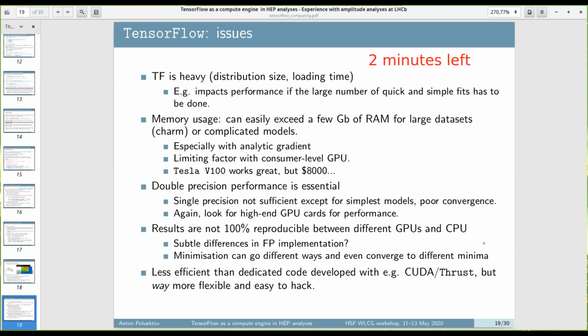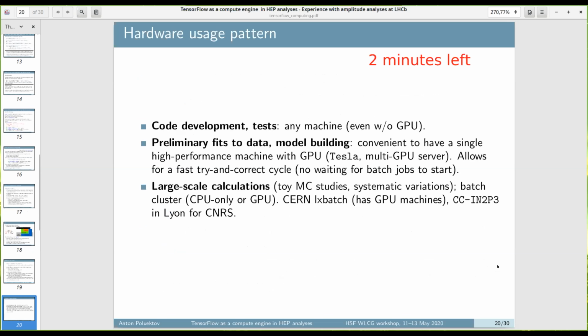Of course, any TensorFlow implementation is less efficient than a dedicated code developed with, for instance, CUDA. But it's much more flexible, so much faster to develop. Regarding how we use hardware, because there was a question in the notebook: for code development and tests, you can basically use anything. I'm just using my laptop, even without the GPU.